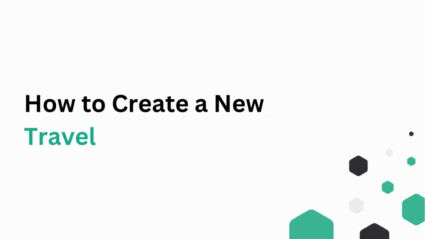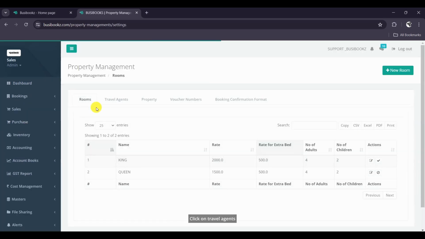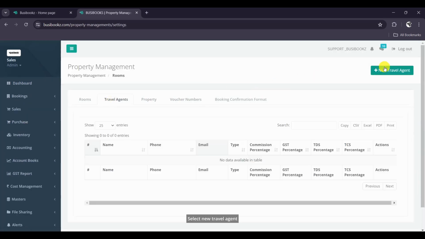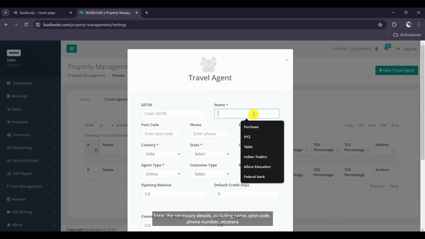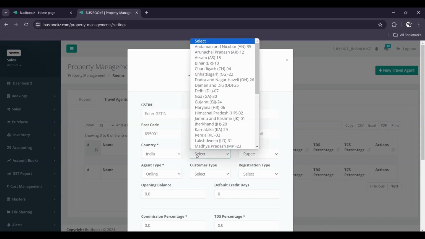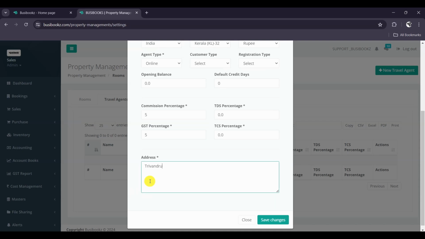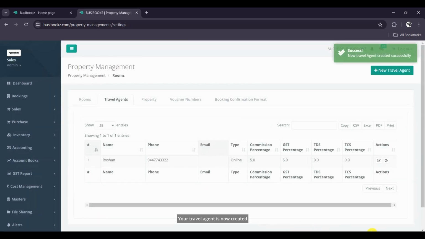Travel agents. How to create a new travel agent. To begin, head to Settings under the Bookings tab. Click on Travel Agents, select New Travel Agent. Enter the necessary details, including name, postcode, phone number, etc. Now to save the agent, click on Save Changes. Your travel agent is now created.